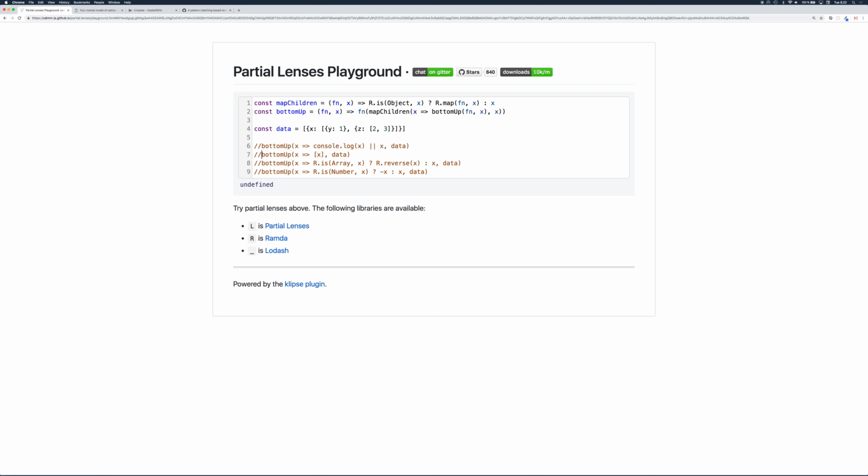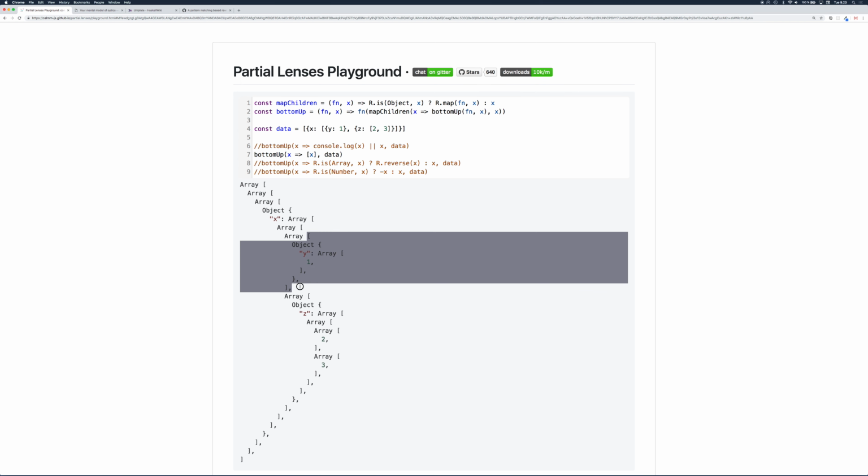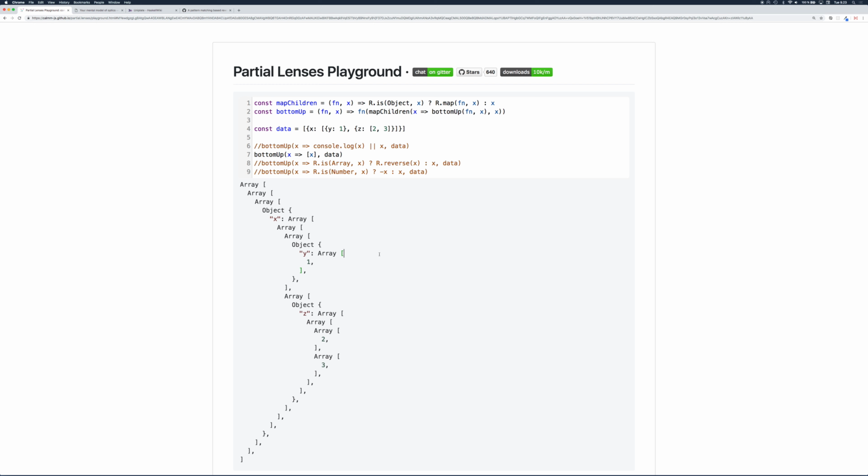So we could do transformations. For instance, we could wrap every value that we get in the mapping function as an array. We can see that the leaves number 3 and number 2 are now wrapped inside arrays, and so is the number 1 here, and also the object with the y is wrapped inside an array, and so on. So every part of the data structure is now wrapped in an extra array.